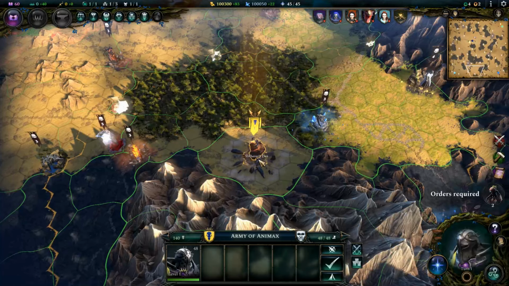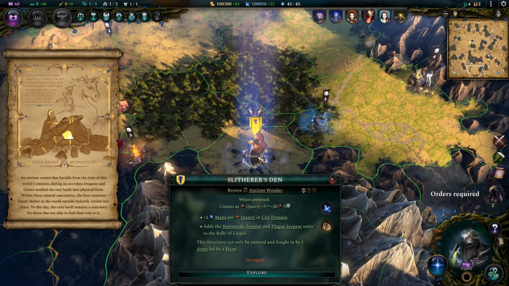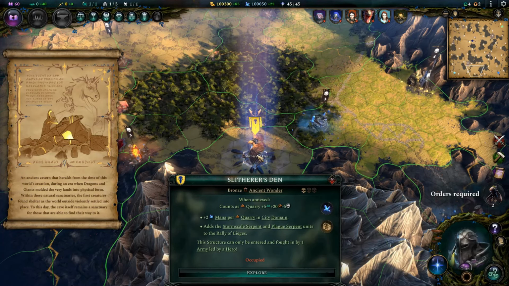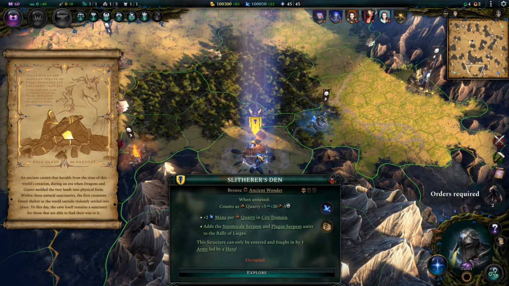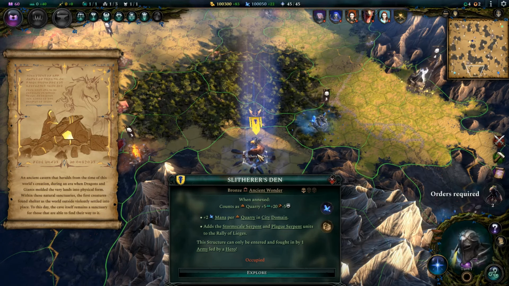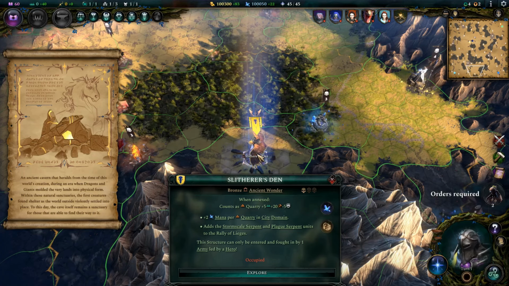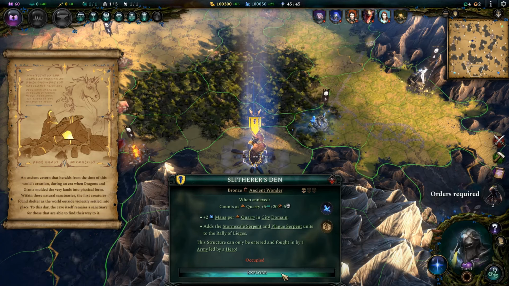All right, so let's take a look at this in-game. The Slitherer's Lair, like I talked about, can give you some mana. This is dependent on quarries. If you have quarries in your city, you can get a little bit of extra mana. I don't think this is quite as good as the Silver One's benefit, but that makes sense. The Silver One's supposed to be a little bit better.